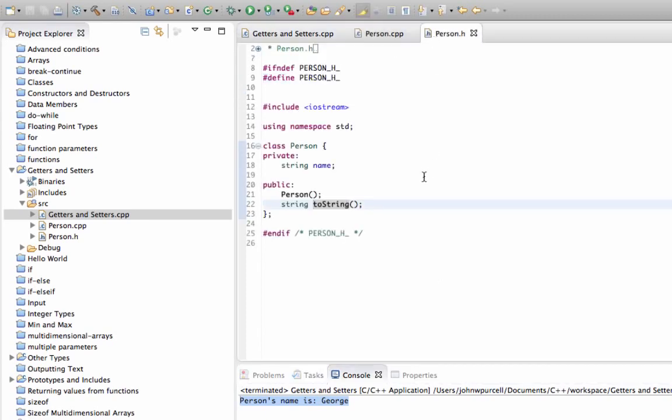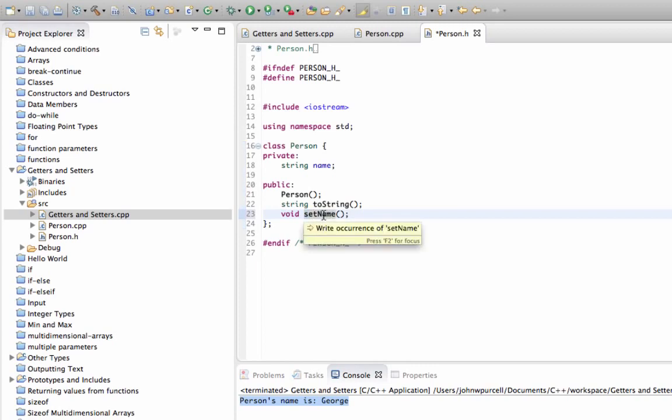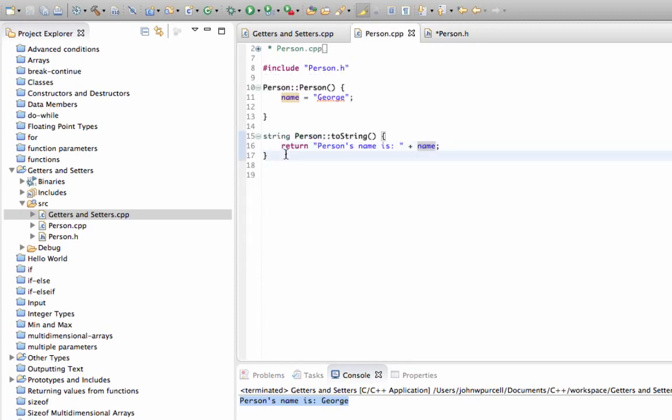If we go to person.h here, I'll give this a method with no return type, and I'll call it setName. This is kind of a standard format, so we call it set something, lowercase s. And because I'm following this convention of capitalizing the subsequent words in every function or variable name, I'll give the name an uppercase N, and then we'll go to person.cpp and implement that.